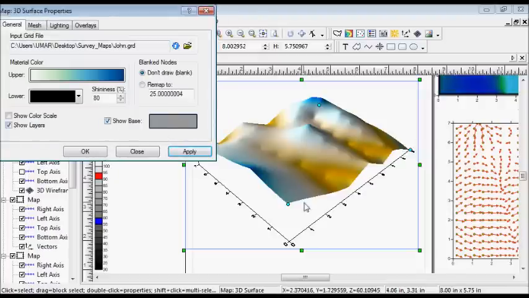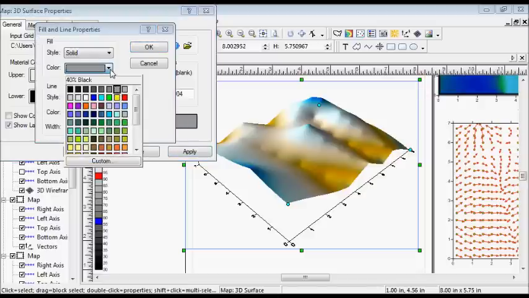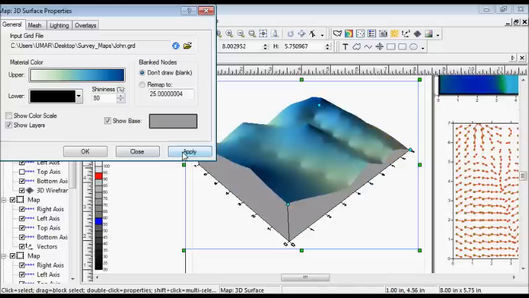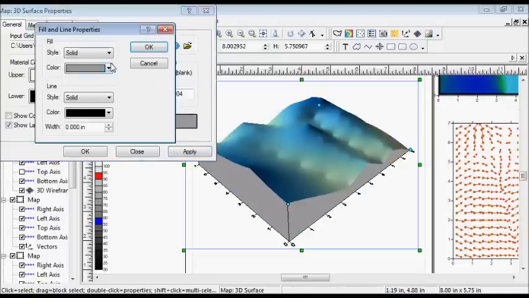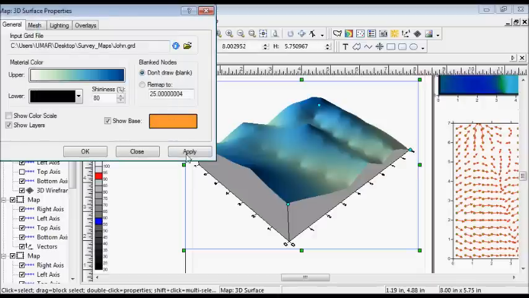If I wish to shade the base, I can do so by selecting show base and then hitting apply. If I want to work on the base color, I'll click on the color tab, set it to brown, and apply to change the color.